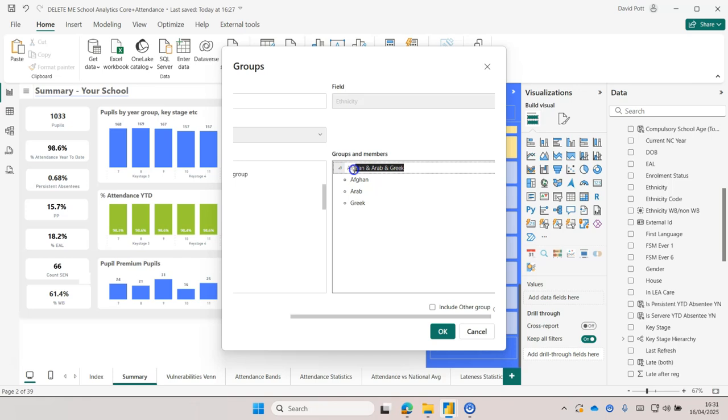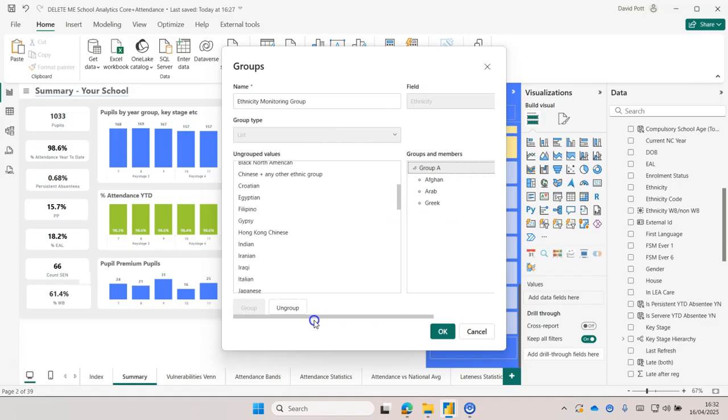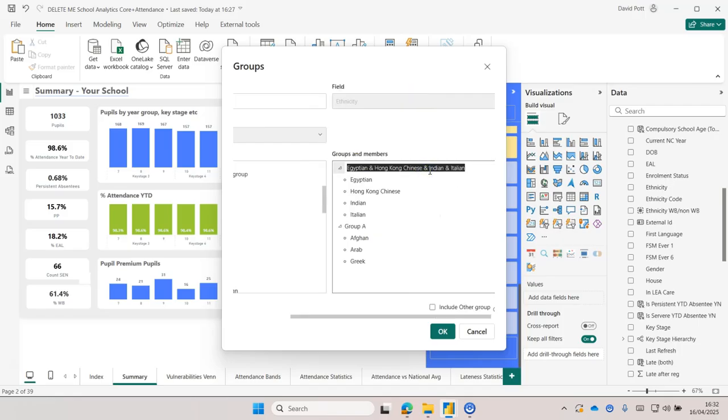This is the default category name. I'm going to call this Group A. Again, you'll come up with much more sensible and meaningful names than I do. And then I'm going to identify another random group of ethnicities, group them together, and call those Group B. I could carry on doing this as many times as I needed to group these ethnicities together into particular groups. The last thing I'm going to do is include an other group.